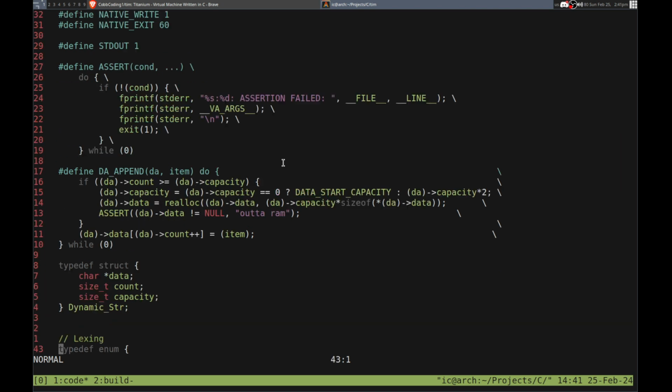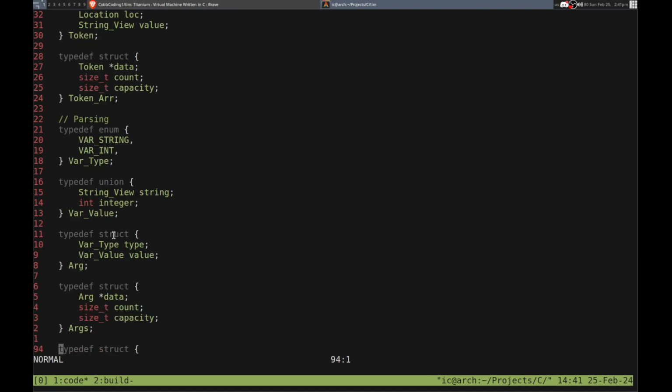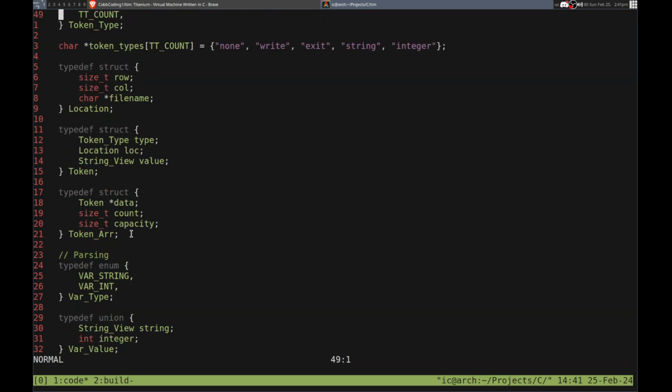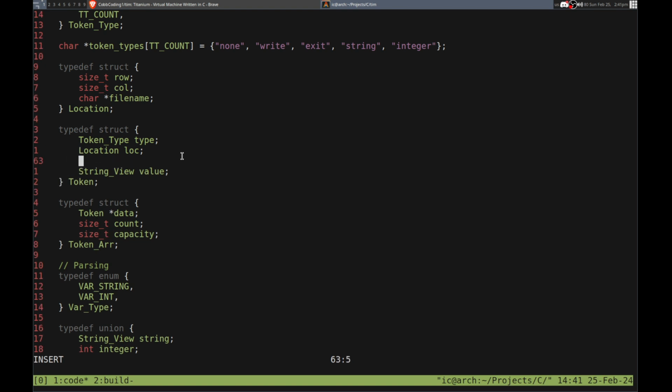Let's see, do we want to have the type? We could have a different type, right? So let's look at that. Where are the tokens? Here it is. String view values. So, could we just leave the integer as a value?